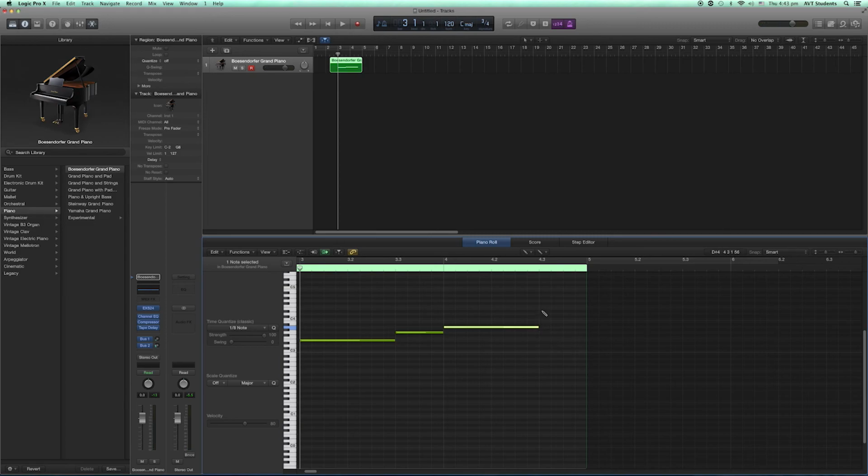Next one is Do. Okay, you see this is D sharp, a little bit too high. Press and hold, bring it down. Then shorten it.